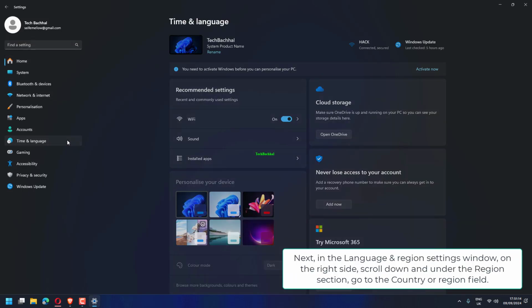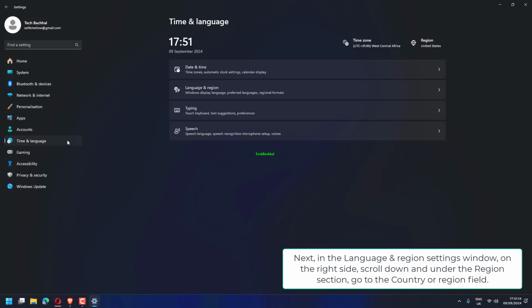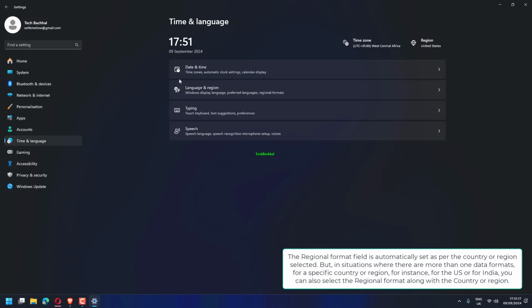Next, in the Language and Region Settings window, on the right side, scroll down and under the Region section, go to the Country or Region field. Here, select the correct country or the region from the drop-down next to it. The Regional Format field is automatically set as per the country or region selected.